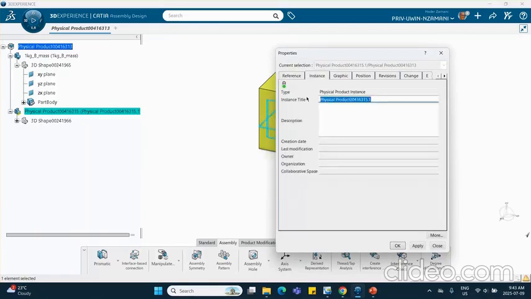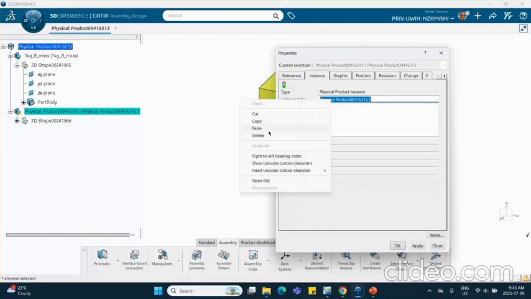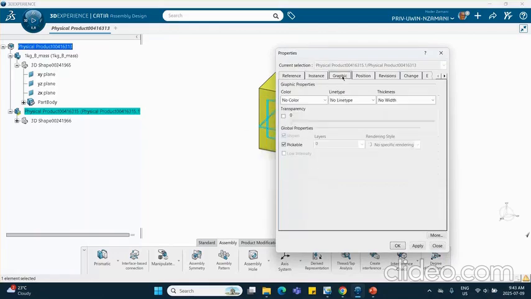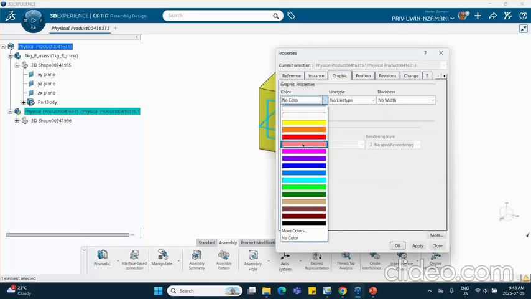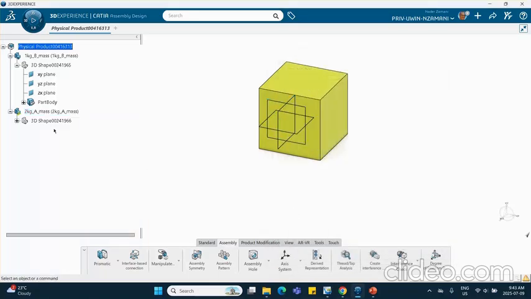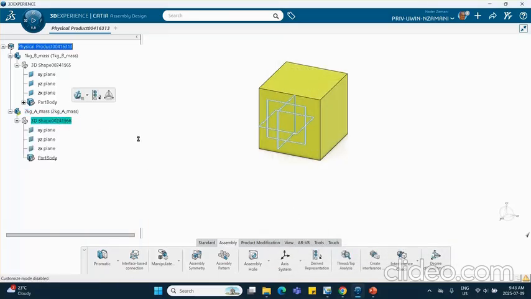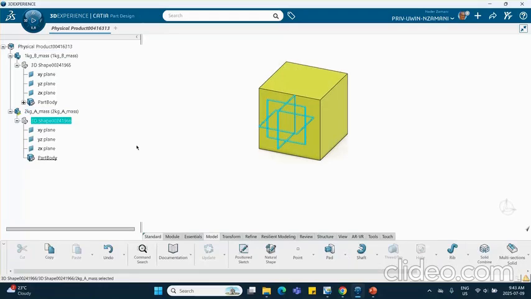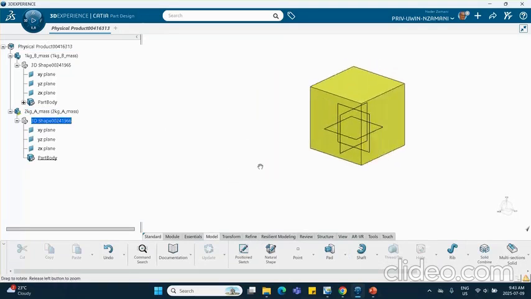And here too. And I'll make this thing pink. Okay, let's go make it. Double click. All right. Am I in part design? Yep, part design. So why don't I make this thing?